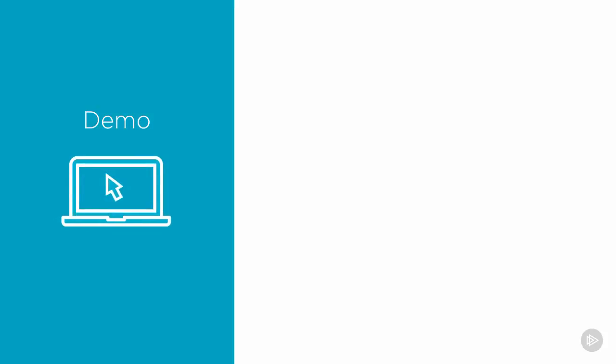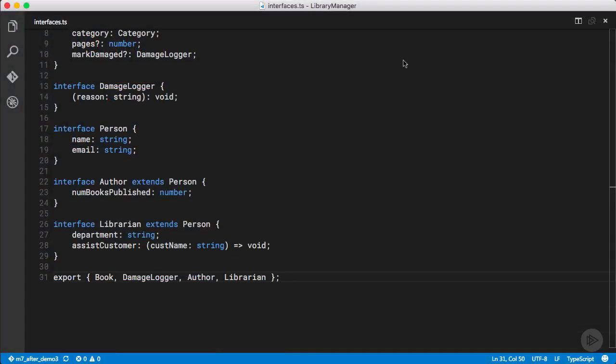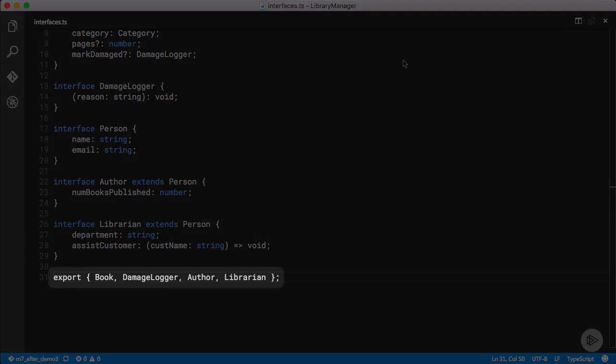In this demo, I'm going to declare exports using an export statement and then show you an example of importing an entire module. I'm here in the interfaces.ts file I created in an earlier course module. You can see that I didn't use the export keyword in front of the interfaces. Instead, I used an export statement at the bottom of the file.